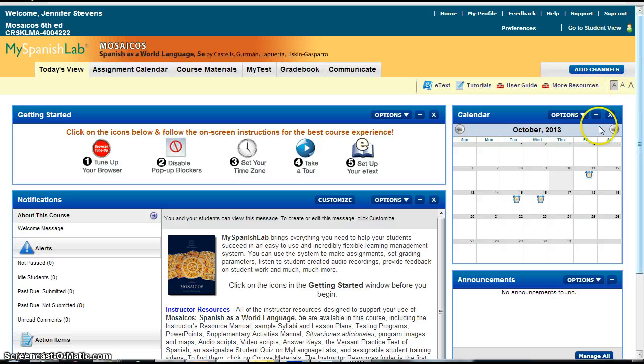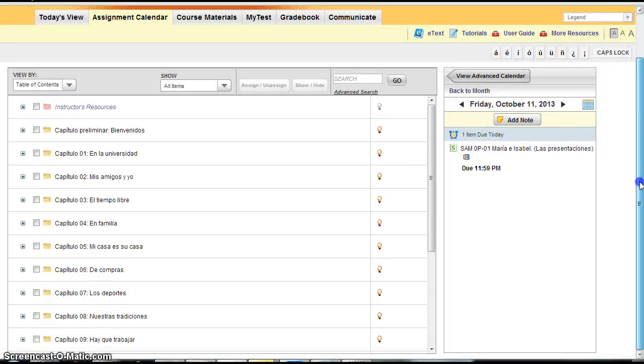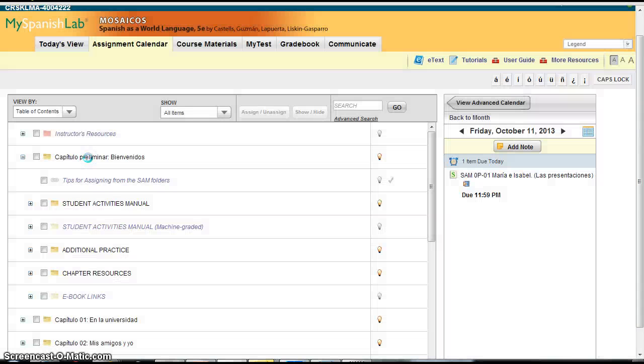And now we also have on the Today's View page the assignment calendar. So you'll notice there are little alarm clocks here. The alarm clock signifies an assignment due. So in order for the student and for the professor to see what's due, they would simply click on the alarm clock and everything would be loaded as far as their assignments are concerned.